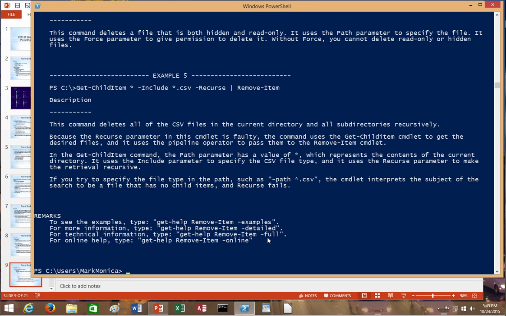Now, I'm not sure if it's good or bad that you have to specify these different levels to get pieces of information, but it is nice just getting the examples if that's all you really need. The rest of it, detailed versus full, you can decide for yourself whether you like that or not. There's not a lot you can do about it, but you can play around with that.